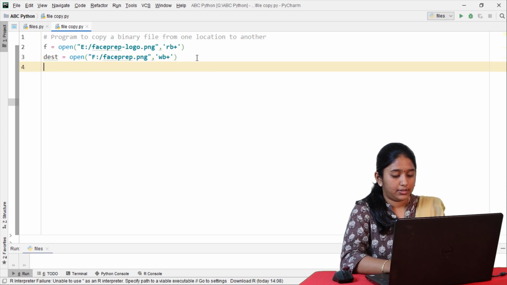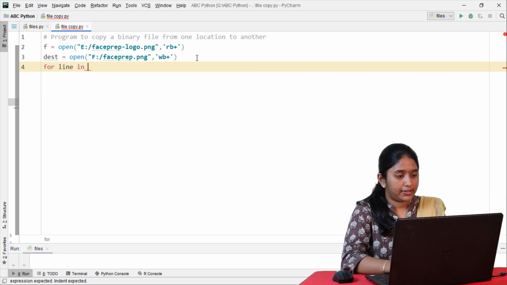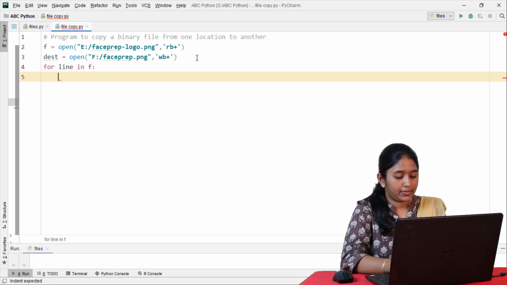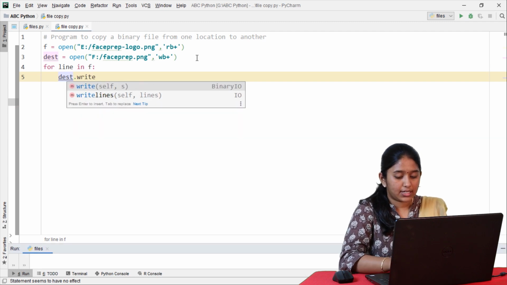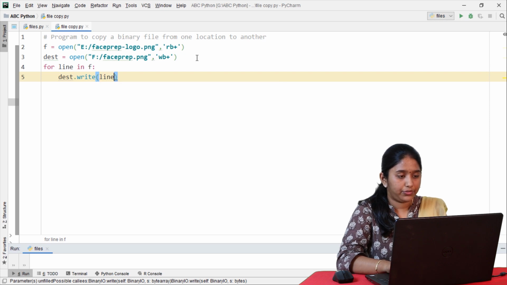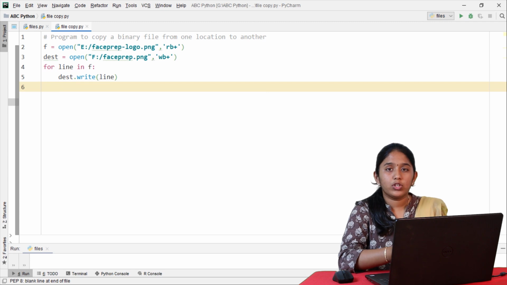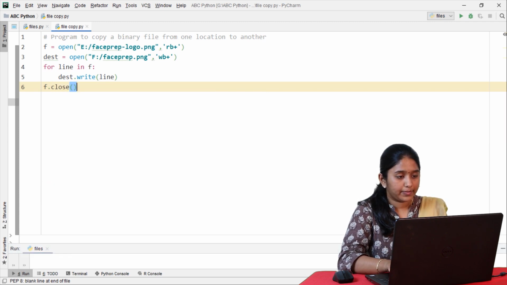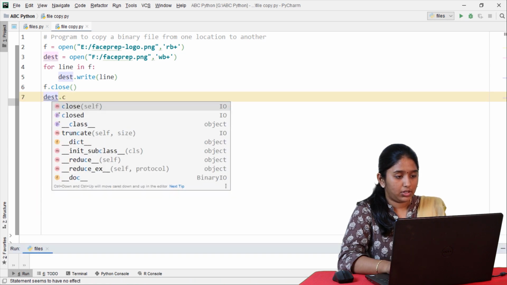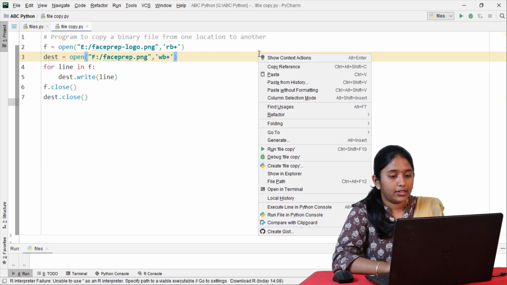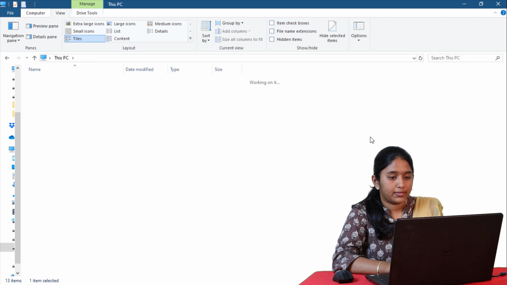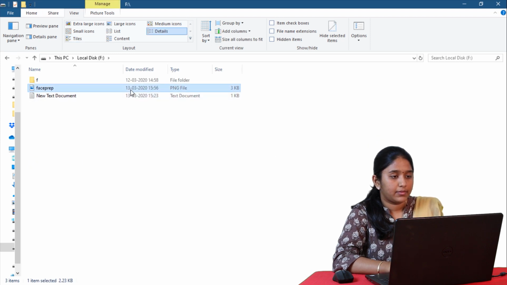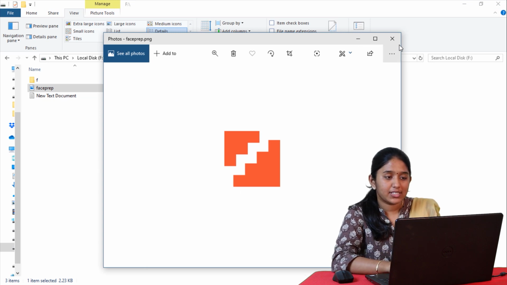Now let's write a for loop: for line in f, and in here let's write the contents into the destination folder, dest.write of line, and finally close both the file objects: f.close as well as destination.close. Click on run. Let's check whether it got copied. So here you can see that the image has been copied correctly.